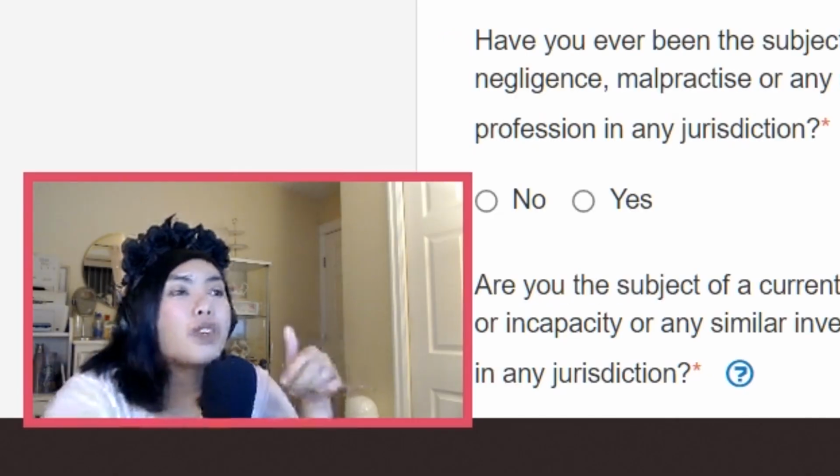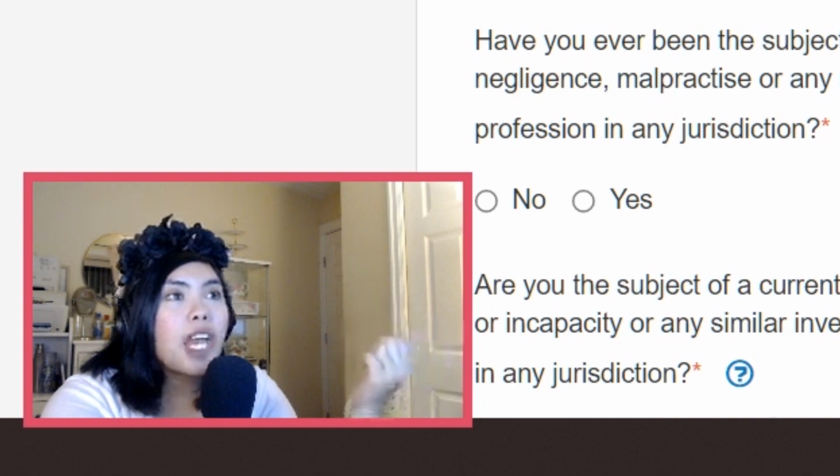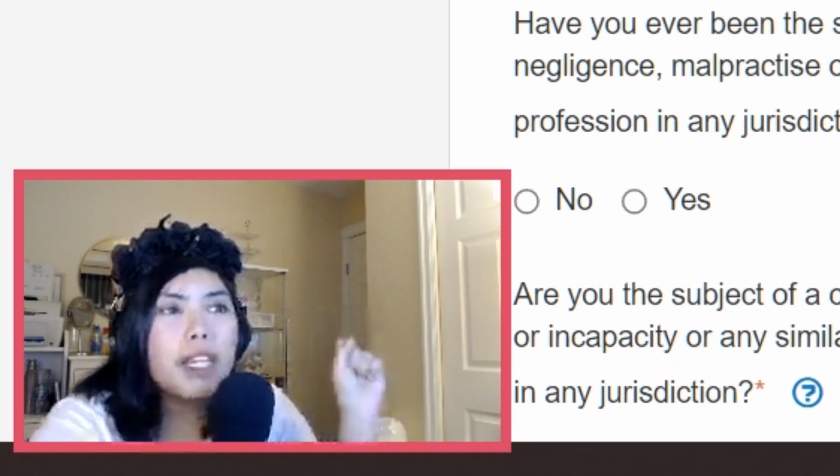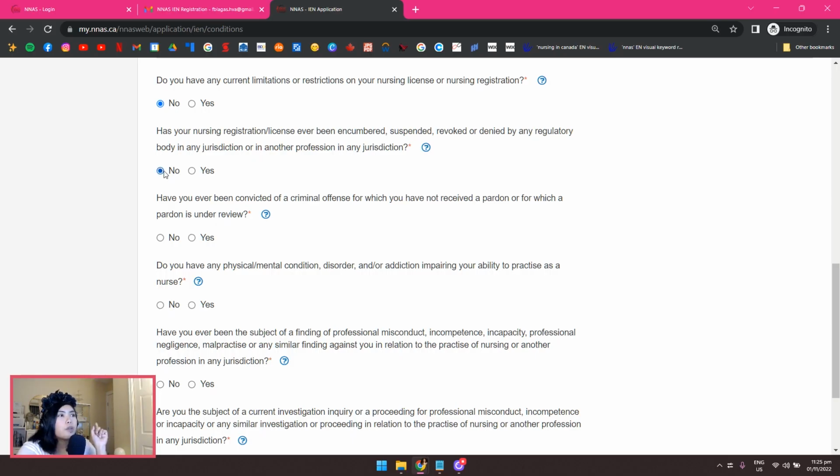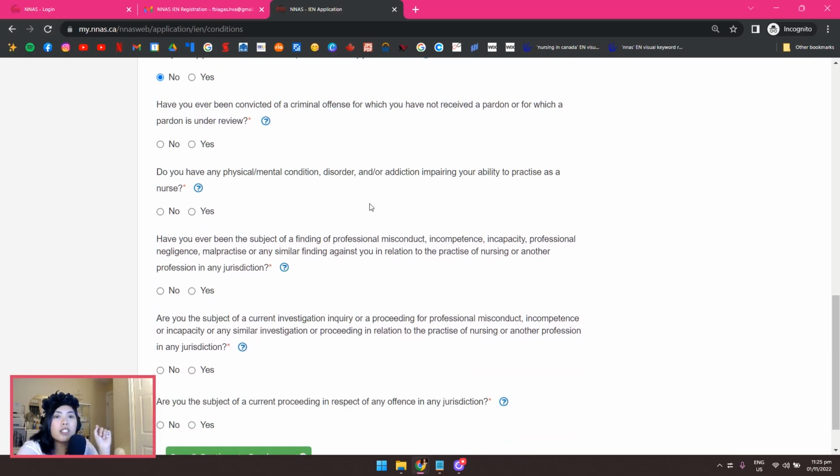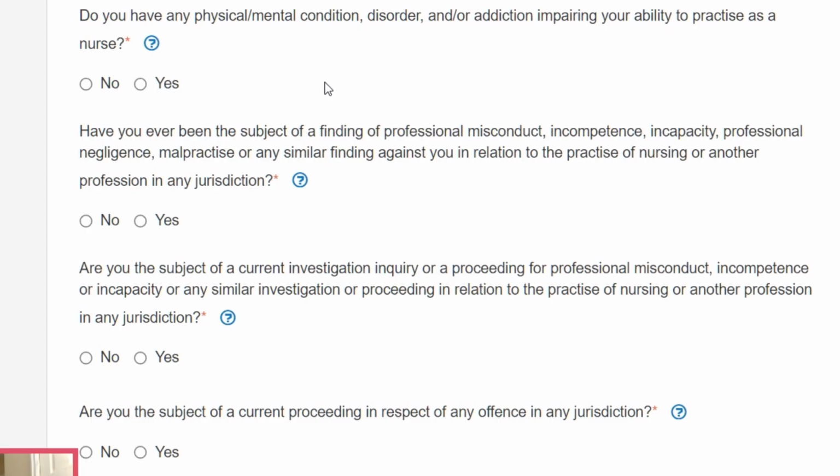Has your nursing registration license ever been encumbered, suspended, revoked, or denied by any regulatory body? No. Have you been convicted of a criminal offense for which you have not received a pardon or for which a pardon... Pardon me. Do you have any conditions that impairs the ability of you practicing as a nurse? No.